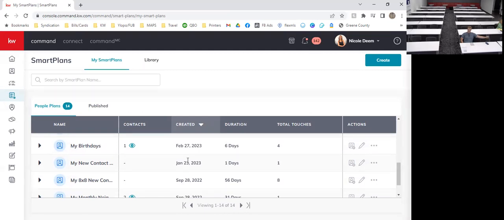Or would you have to use multiple Smart Plans? You would have to add them to another Smart Plan, but I think it would just be something you would do automatically. Just put it in there quickly, put the activity in there that you called them. And then say they didn't pick up.